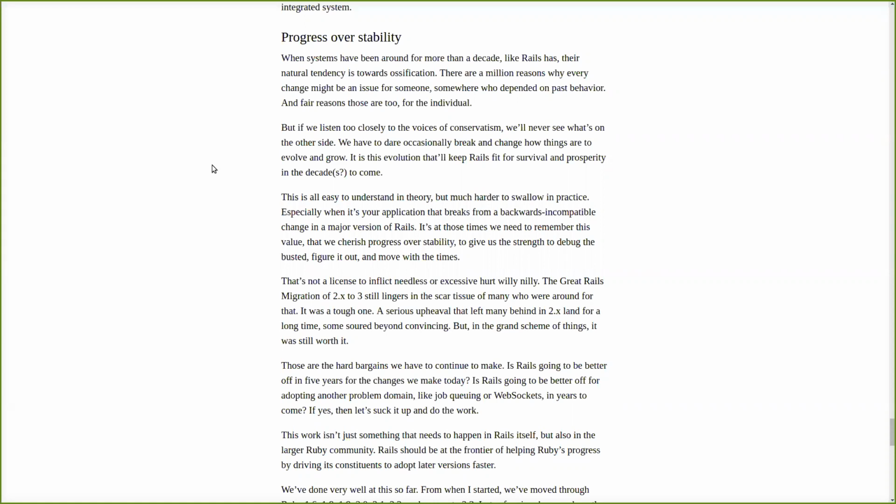But if we listen too closely to conservatism, we'll never see what's on the other side. We have to dare occasionally to break and change how things are to evolve and grow. Is this evolution that will keep Rails fit for survival and prosperity in the decades to come? It's looking at Rails like 5.1 now, is it? Where you can generate a Rails project and use a Webpacker flag and have the Webpacker gem built in, and all of your JavaScript assets are already taken care of and put through a Webpacker build process. Rails isn't trying to go stale at all.